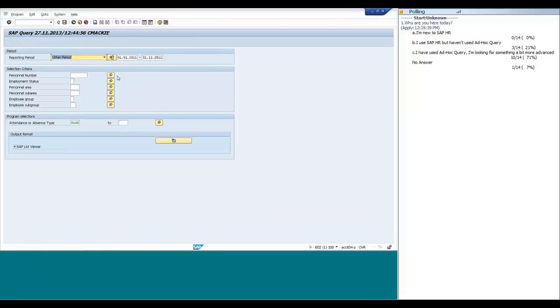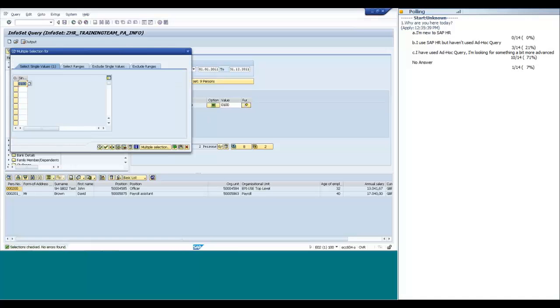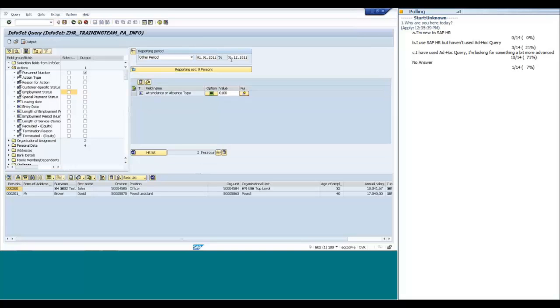So hopefully I've covered off pretty much everything. You're selecting your fields on here. You do your filters or your detailed selections and your ranges. You may have set operations. I can switch that off, so let's hide set operations. Might not need that. You've got your reporting periods.